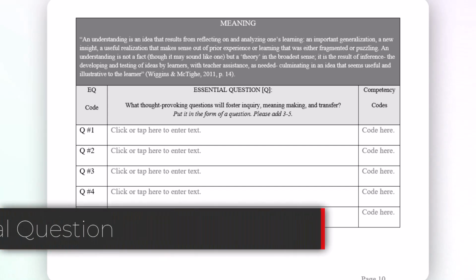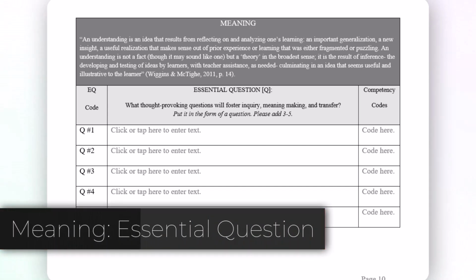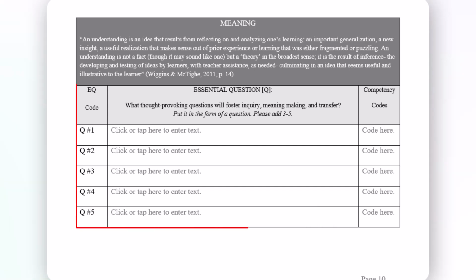The meaning section focuses on how students make meaning from their learning experiences and develop deeper conceptual understanding. It includes two complementary elements. First, essential questions, which are open-ended, thought-provoking questions that encourage inquiry, reflection, and discussion. They help students think critically, connect ideas, and explore underlying principles rather than just recall facts.